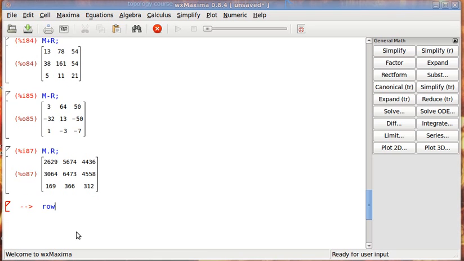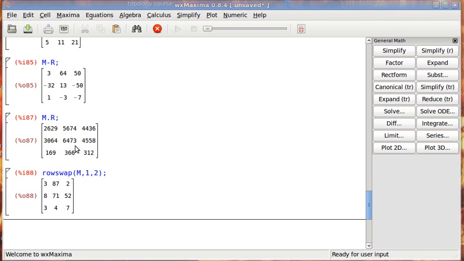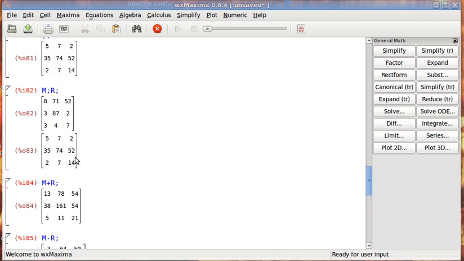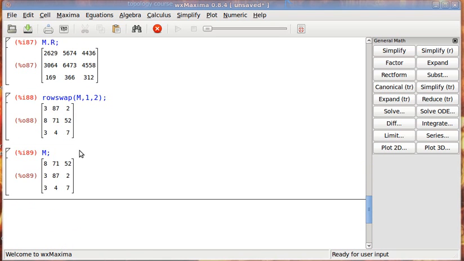If I want to swap the first and second row of M, it takes M and swaps them. So it's M here. Let's just show M as well. This is the original M. This is the original one. This is the first and second row swapped.